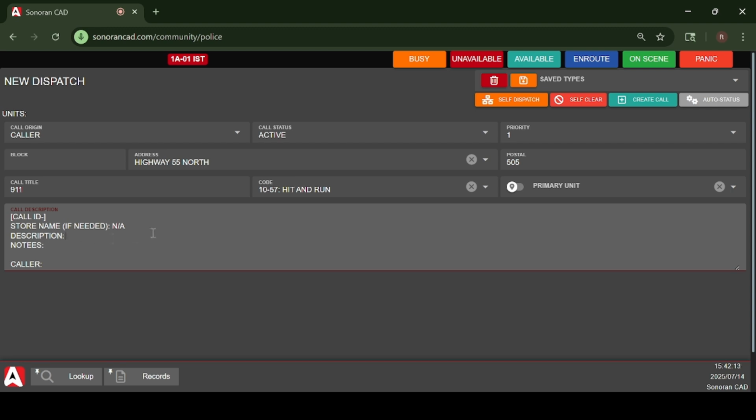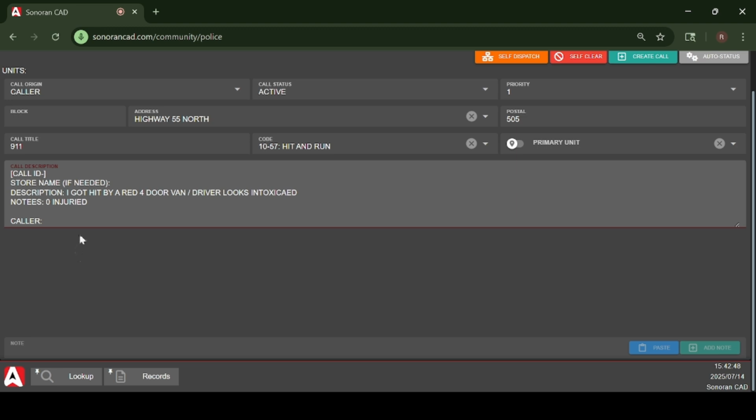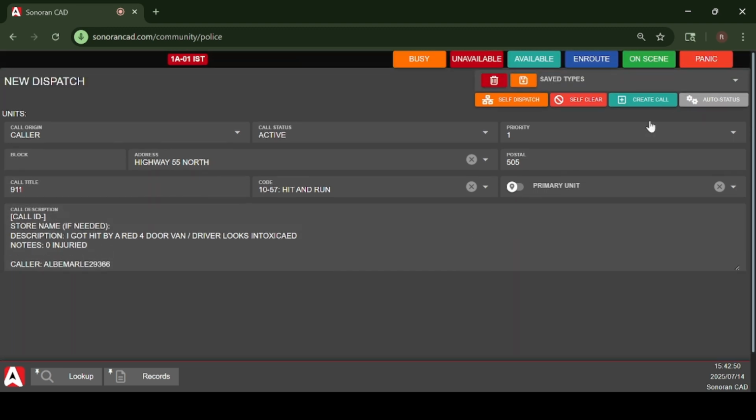So you would have, hold on, let me fix that again. Anyways, description: I got hit by a red 4-door van. Driver looks intoxicated. Notes, nothing really there. Oh, injured. So 0 injured. Caller, it would be their Discord name, so we're going to use mine. And then you create the call.